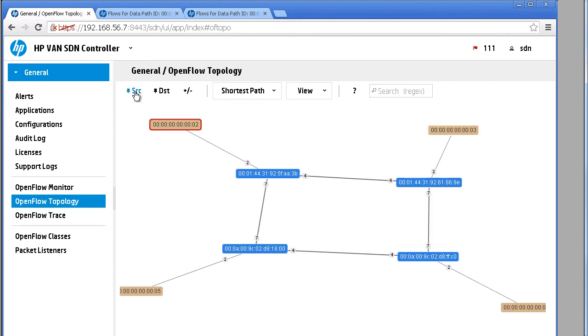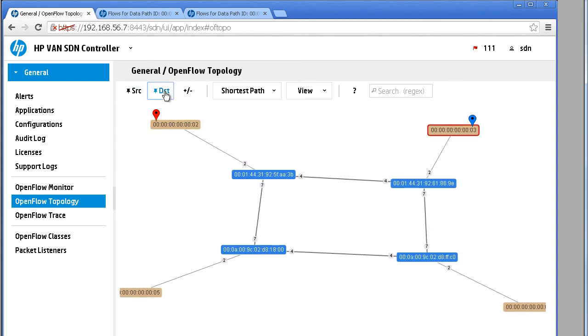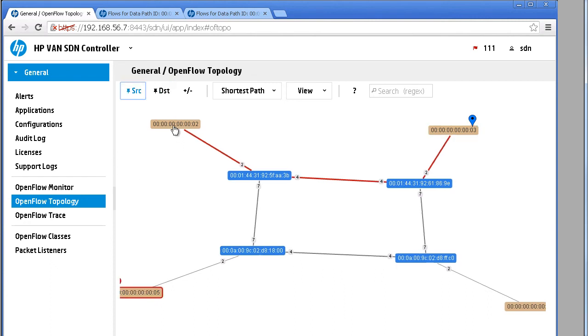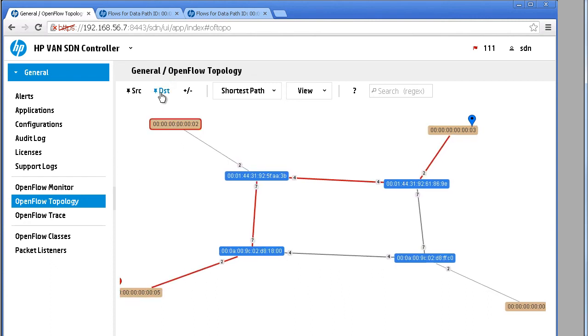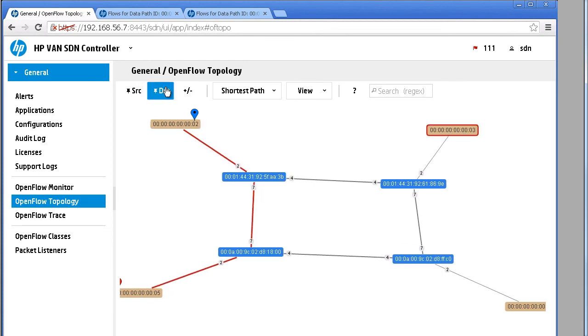That's correct as per our topology. We can actually see that by clicking on a host specifying a source, clicking on another host specifying a destination, and notice the path is displayed in the topology. Once again, let's make this guy the source, this guy the destination. Notice the traffic is going to host 3, it's going to take that path through the topology.